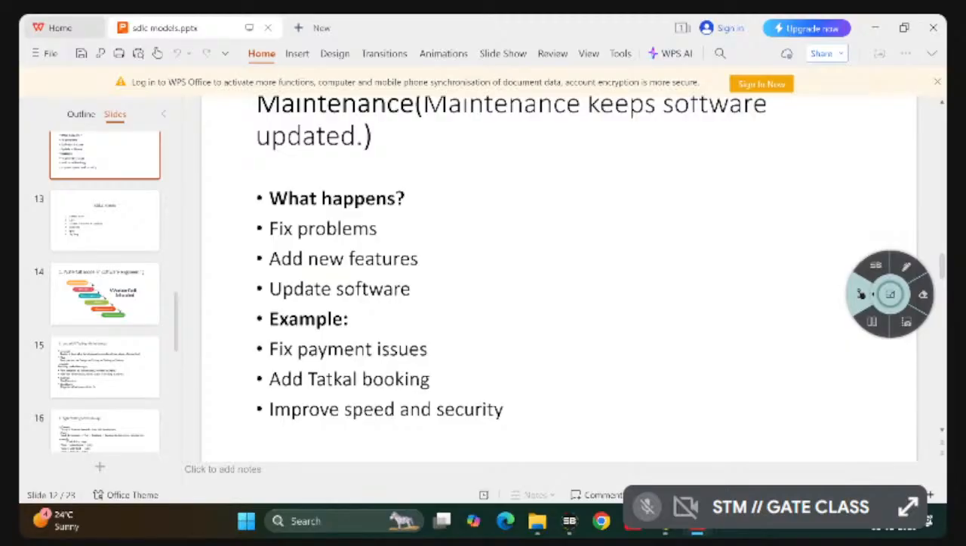The next, update the software. For example, fix the payment issue. If any issue was raised previously, that will be fixed and analyzed. The next, add Tatkal booking. The next, improve the speed and security. Security is very, very important. Every user requires data protection and security. If there is no protection and security in any web page or application, no users will trust that application or website. So every product designer or developer should focus on protecting the user data and the security of the data available in the database.